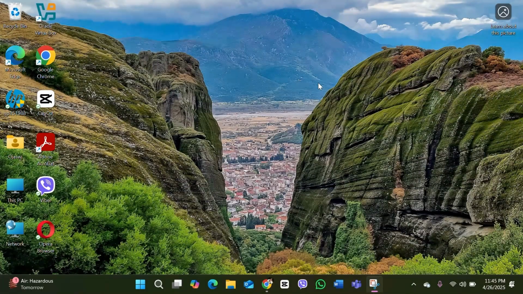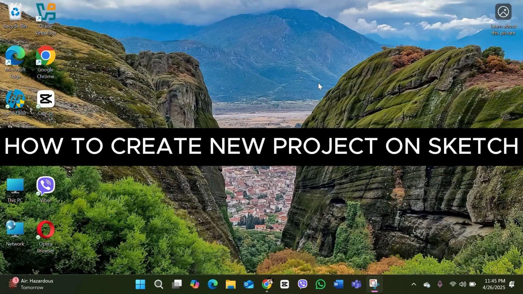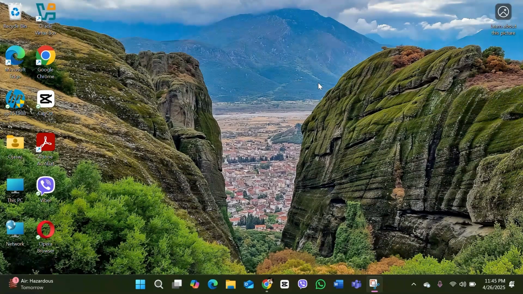In today's video, we are going to see how you can create a new project on Sketch. Well, it is a quite simple process, so let's dive right into it. So the first thing that you have to do is open any kind of browser on your PC. I'm going to use Google Chrome in here.